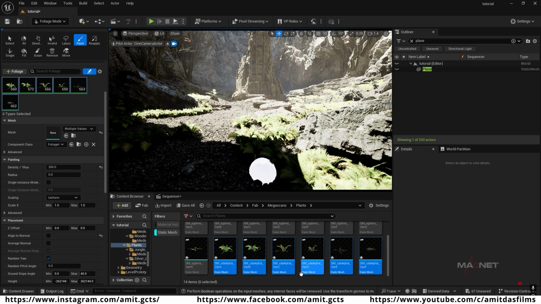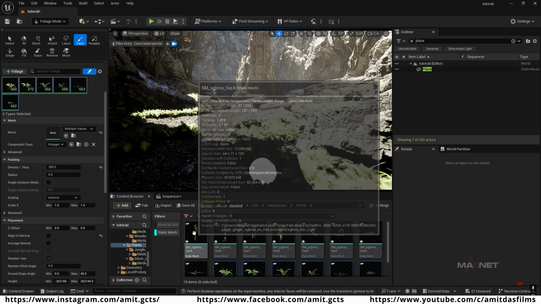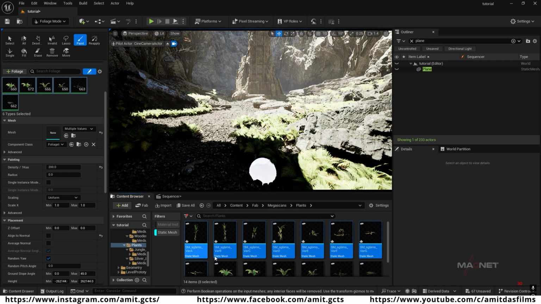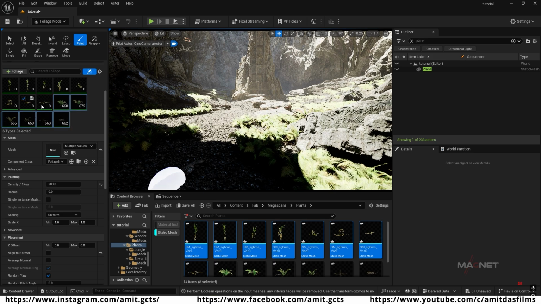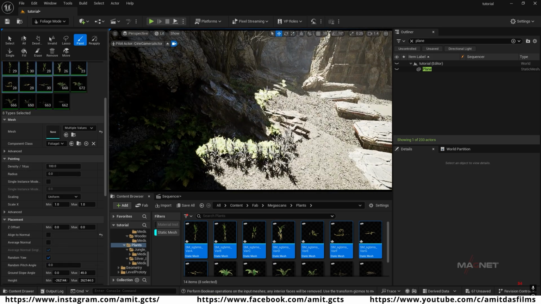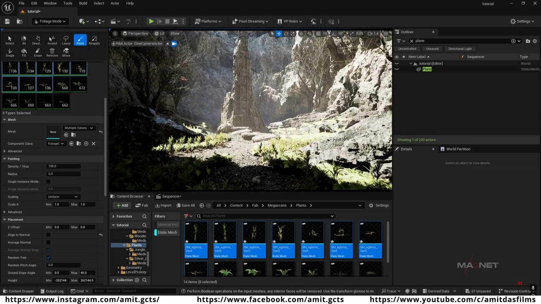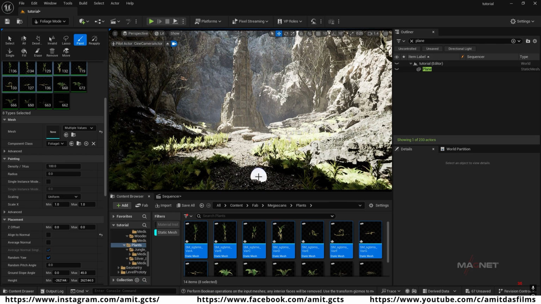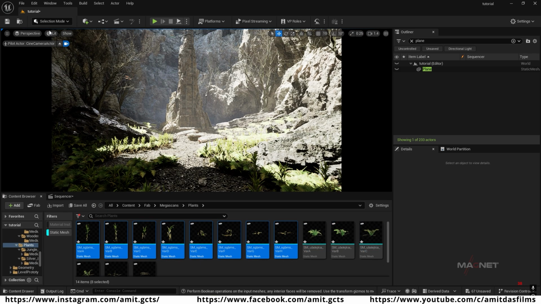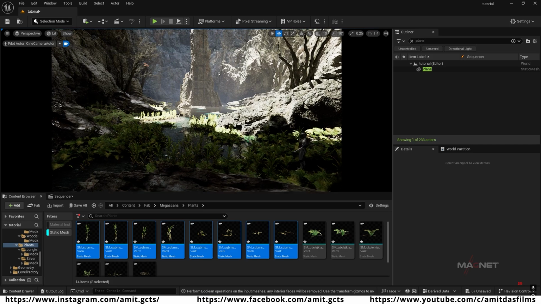Okay. And then also we're going to use other plants. So maybe you use those plants here. And when we're satisfied with this foliage painting, we go back to our selection mode and also we enable our water plane here. So as you can see that our foliage looks something like this.